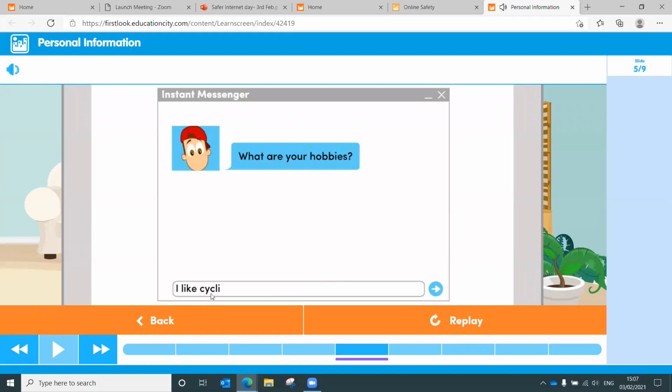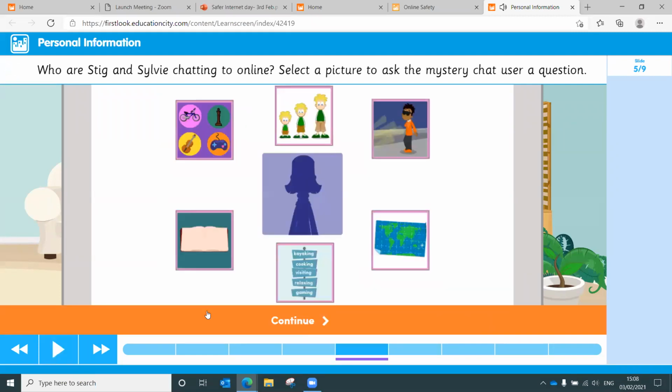What are your hobbies? I like cycling and cooking. You've got that answer there. I like being out in the fresh air. You can go back, you can select another question and then have that discussion. Who do you think it might be? And this is great because it is that whole class discussion about staying safe online. Who do you think it is?